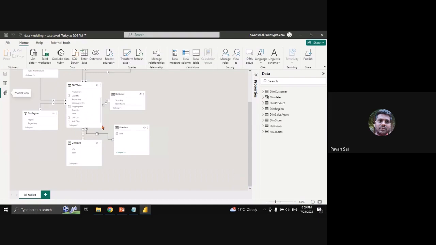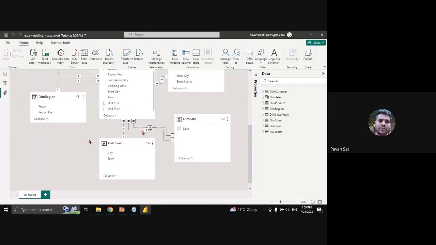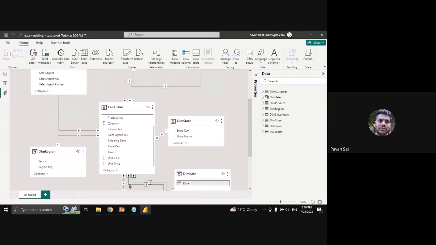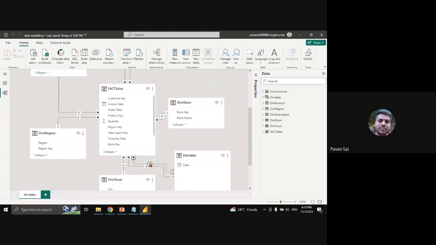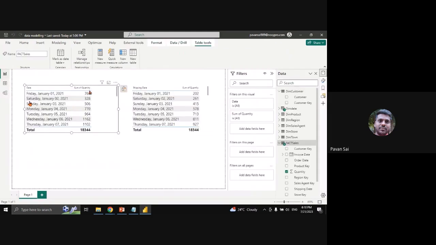So if I zoom in, you have something called this solid line, which represents the active relationship with the order date. Here you could see order date. This dotted line has the relationship with the shipping date, so this dotted line is inactive for the shipping. This solid line is active with the order date. Very clear, right? So it is just filtering with respect to the order quantity.